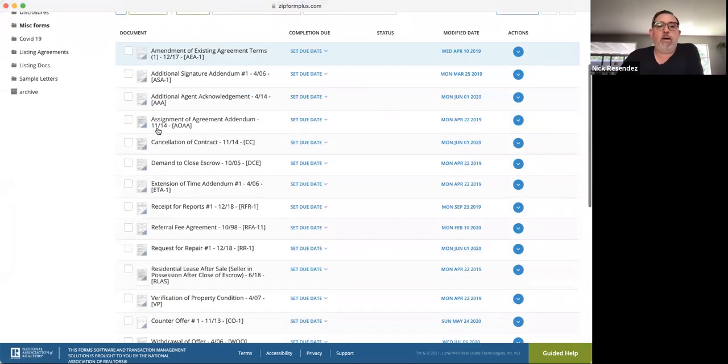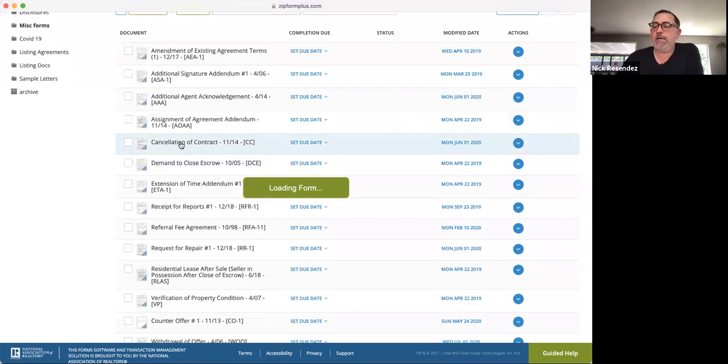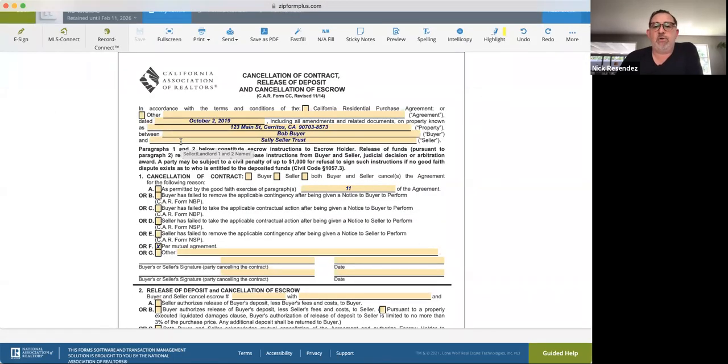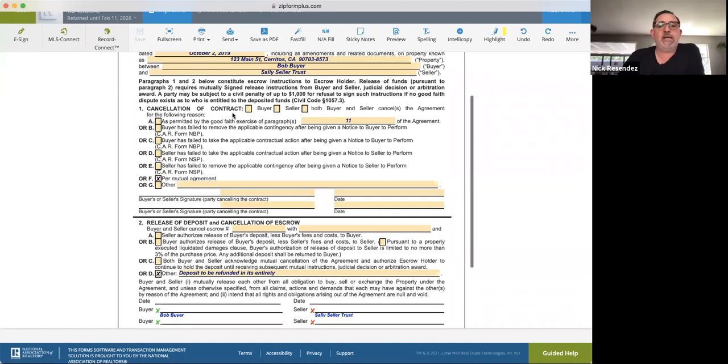Let's keep going. All right, I hope you don't have to use this one, but it is what it is. Cancellation of contract, release of deposit, cancellation of escrow. If a deal is going to die, here is the document that you're going to use. So basically, you're going to note, is it in accordance with the purchase agreement or maybe some other document? Basically, where is the cancellation right coming from? And then you've got two sections. One is cancellation of contract, and one is release of deposit and cancellation of escrow.